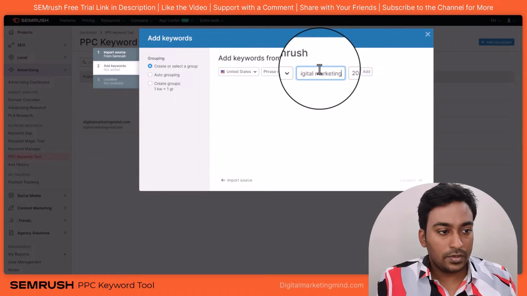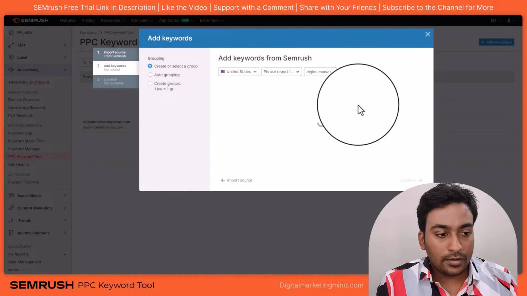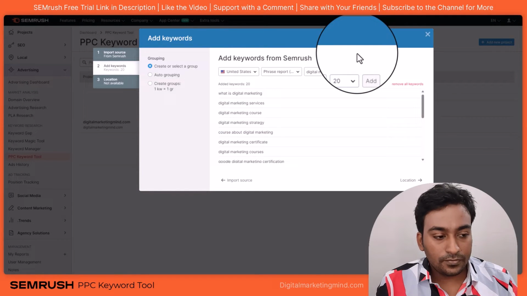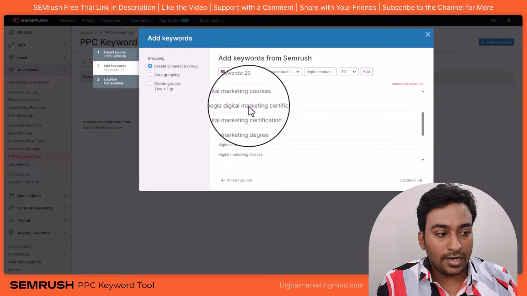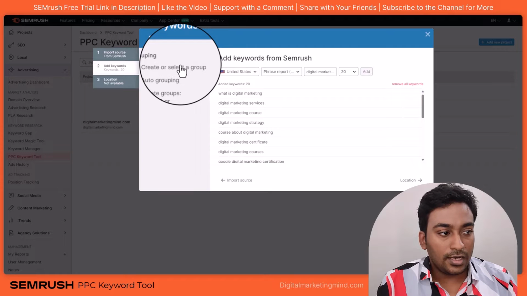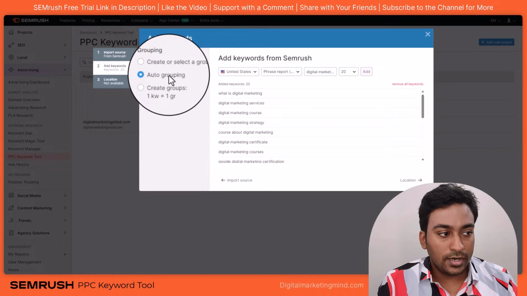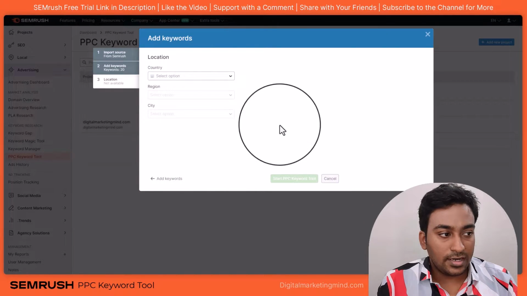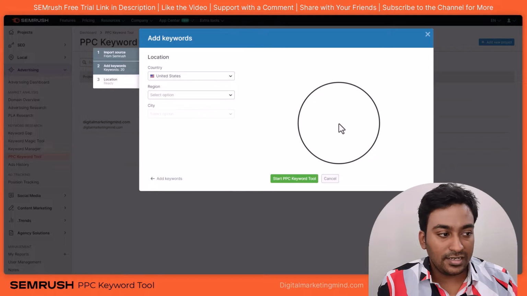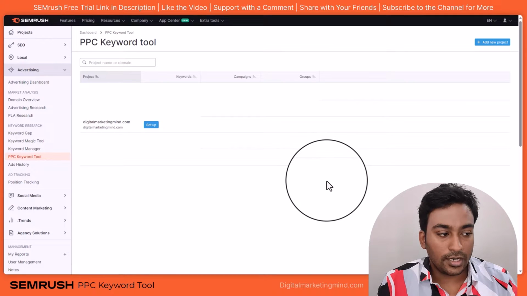Marketing, and click on add. I can also select the number of keywords I want, and it automatically adds 20 different keywords. Just for example's sake, select a group. I can also select the auto grouping option and click on select, and I'm going to select a country. I can also select any city or state option if I want.